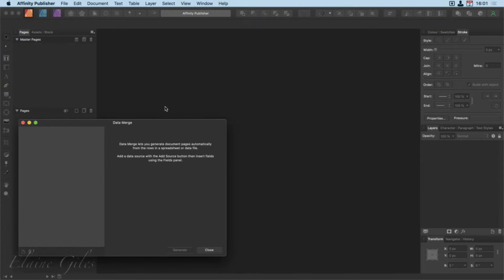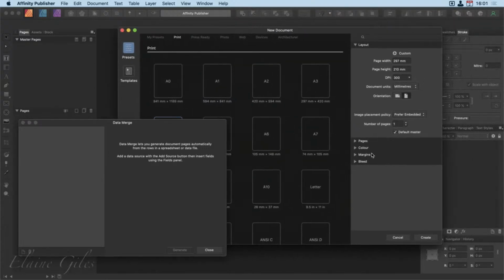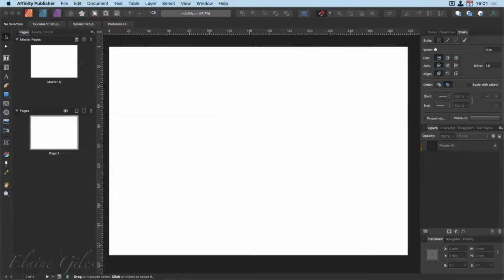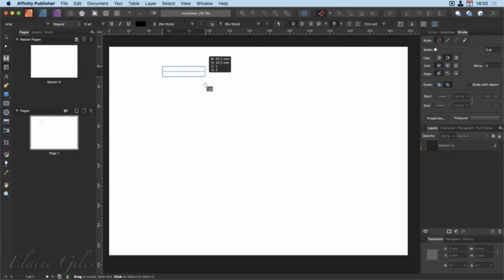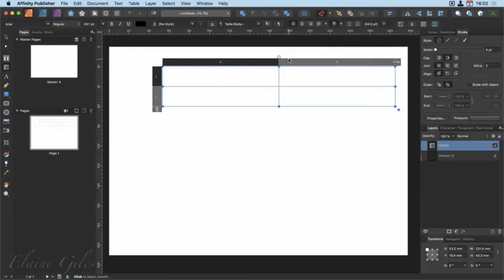As we were, so I need a new file. So let's start off again. A4. Did not want facing pages, so get rid of the facing pages, only want the one, that'll be fine. Right, let's try that again. I'll show you the table first. So there is a table. Don't crash this time. Right, there's a table.